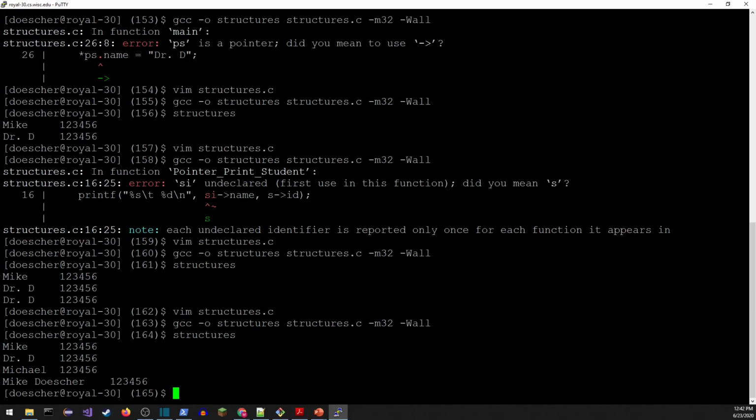And then run structures. Yep, so now I have the Mike version. That's with the print student. Dr. D printing the dereferenced pointer to the student. The Michael version, this was the pointer version with the pointer print student. And Mike Dosher was the regular student printed with the address assigned to a pointer.